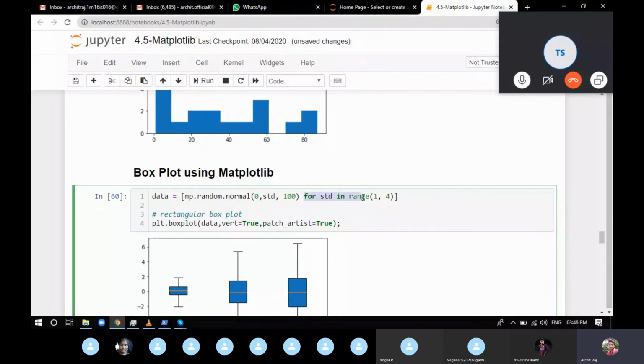So the random.normal, as you know, gives normal distribution data, the standard normal distribution, which I've explained, from 0 till std, which is a variable that I've created. How many numbers? 100 random numbers that you want. And for std, we made a function for std in range 1 to 4. So we are getting random numbers from 0 to 1, 0 to 2, 0 to 3, and 0 to 4. For each and every value of std, we are getting 100 different numbers.